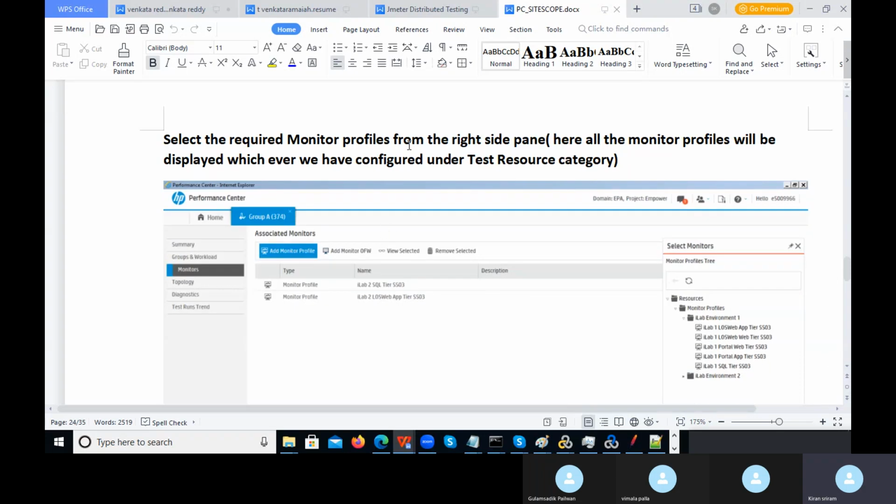Select the required monitor profile from the right pane side, and here all the monitor profiles which we have configured under the test resource category will be displayed. You can just click on this and you are able to see the counters we added, the servers we added, everything will be displayed here.